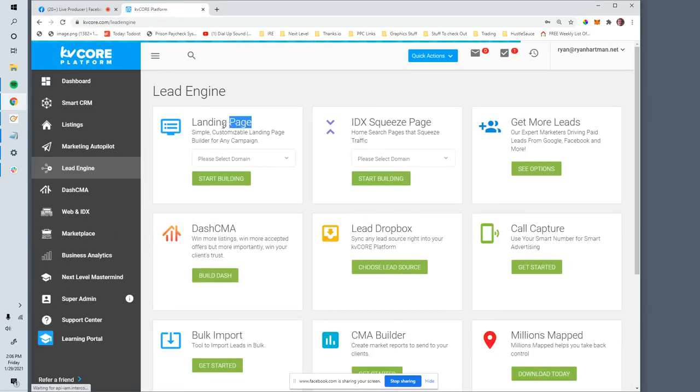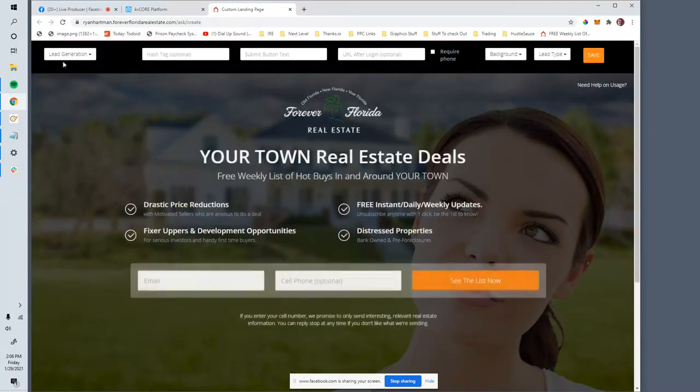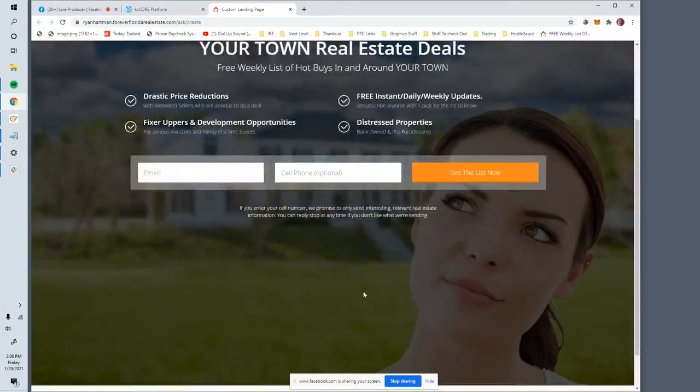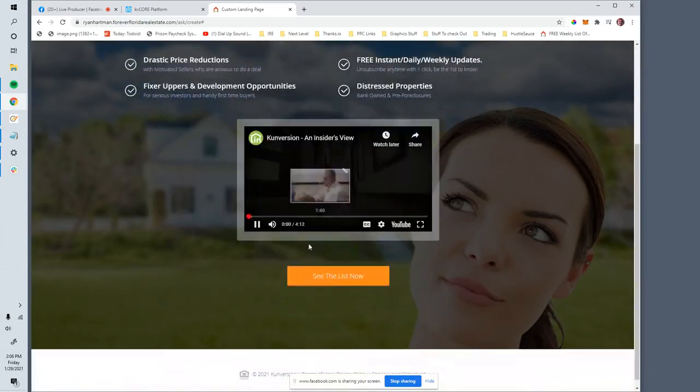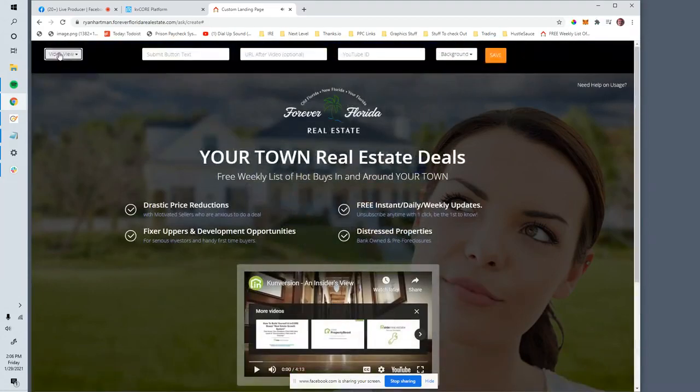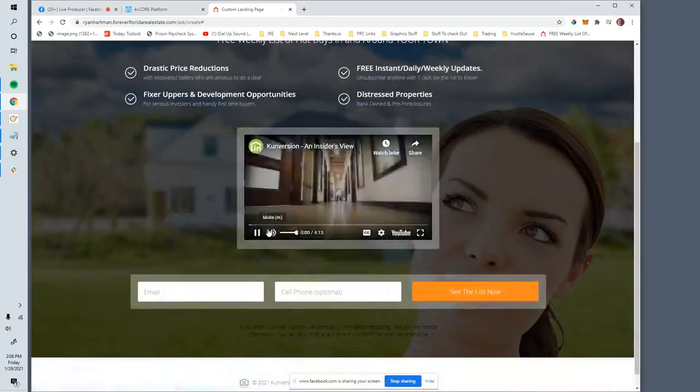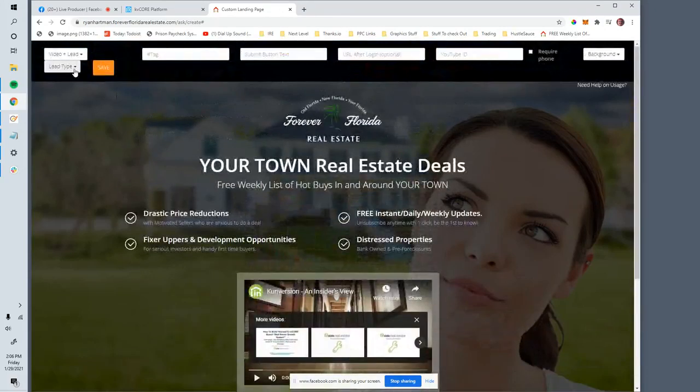And it's very simple. If you go to where it says landing page at the top left, you just choose which domain. If you have a company account or a broker account or a team, you may have multiple pages as an option. I'm just going to choose mine right here and click Start Building. And then the main page is the lead generation page where you have some text and an email box. And just know up at the top left, there are some other page types that you can play with in here.